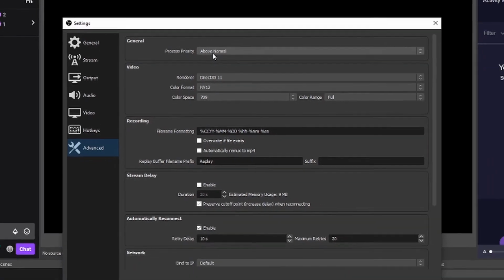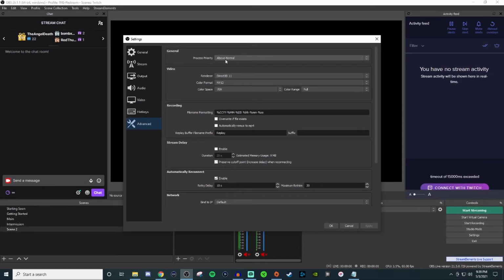Also, if you have any type of animated overlays, you just want to turn those off. That's also going to use more CPU. It's going to use more of your RAM.